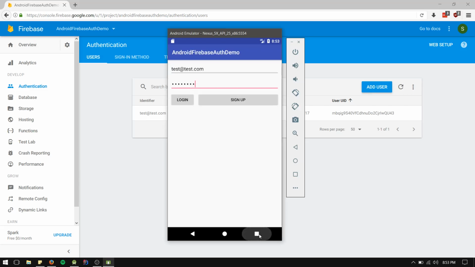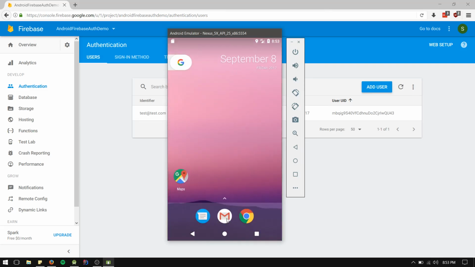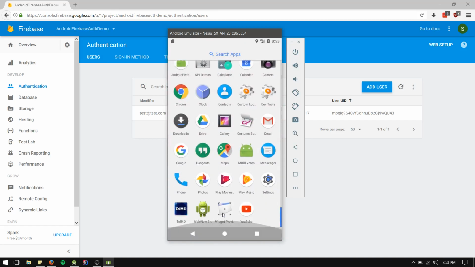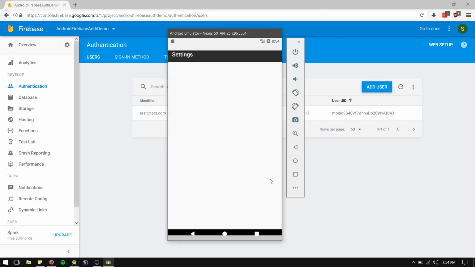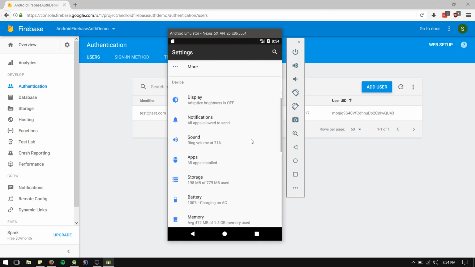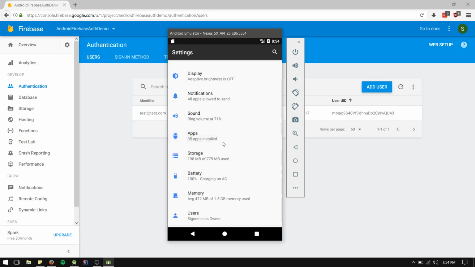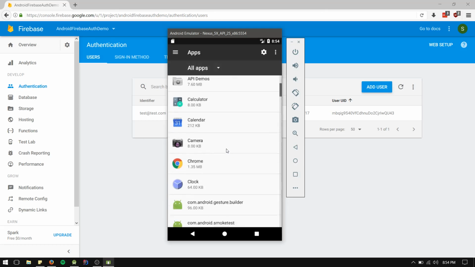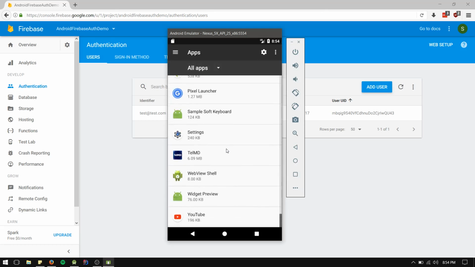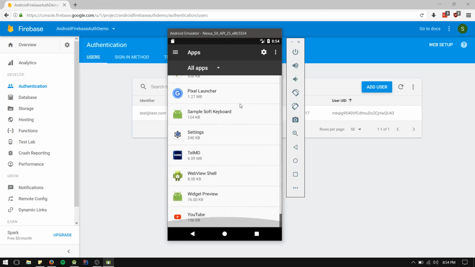So let's say I want to quit the app and clear its data. I have to go to apps, and then where is it? Oh, there it is at the top.